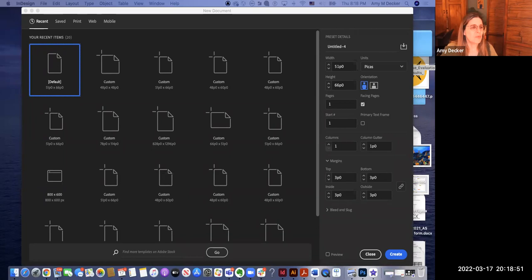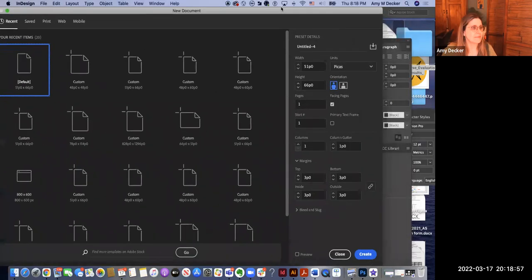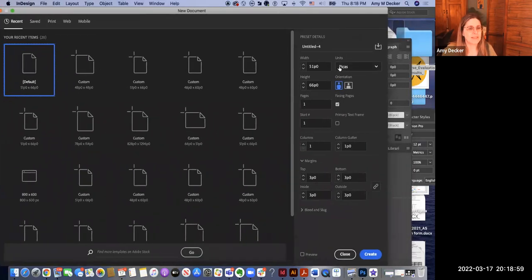Okay, we're going to set up our files for our modular grid exercise. So I'm in InDesign, and I'm going to set up a new page. I'm going to switch the measurement to inches because the measurement has been given to me in inches, and it's going to be an 8-inch by 8-inch page size.